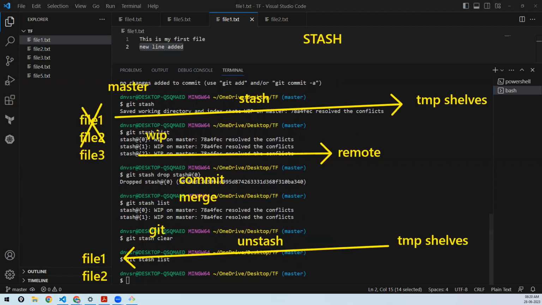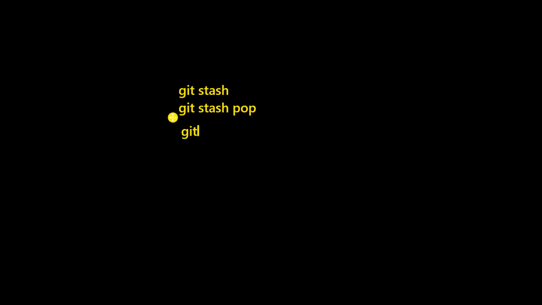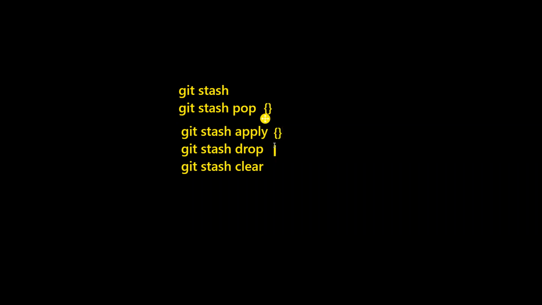Okay. See, there were a lot of things. Don't worry about memorizing all of them. Like I said, just try to understand the concept. Anyway, I'm just writing here. Git stash, git stash pop, then git stash apply, then git stash drop, git stash clear. Pop will take some stash number, apply also needs some stash number, drop also needs some stash number.